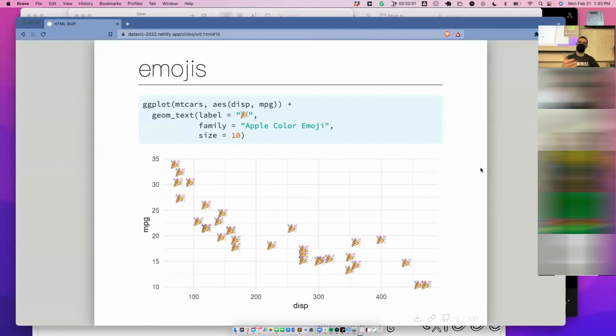It also works with emojis. And again, this is more Mac specific. I don't know what it is for Windows. We could probably find out here quick. So I can look here just momentarily. But what we can do is, I'm saying geom_text, and for my label, I'm putting the little celebration thingy, right? And then for the family, I just say Apple Color Emoji and then give it a size, and then there we go, right? Which is pretty neat because you can do a lot of things with that.